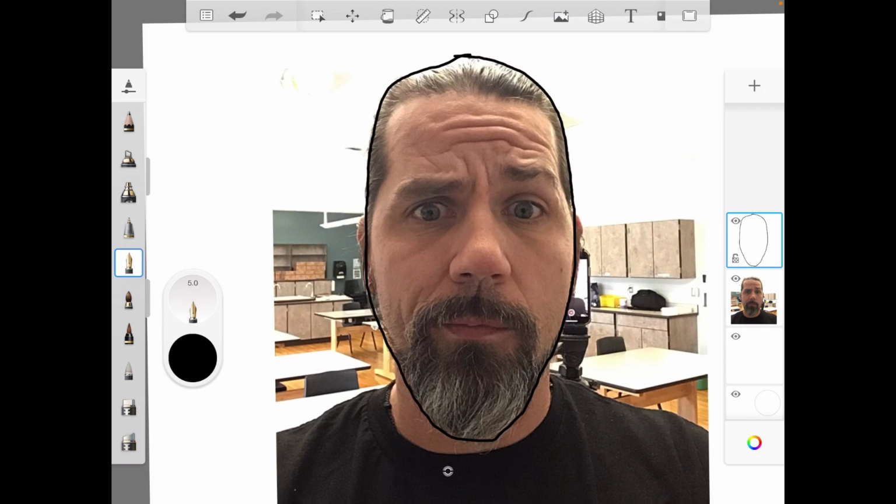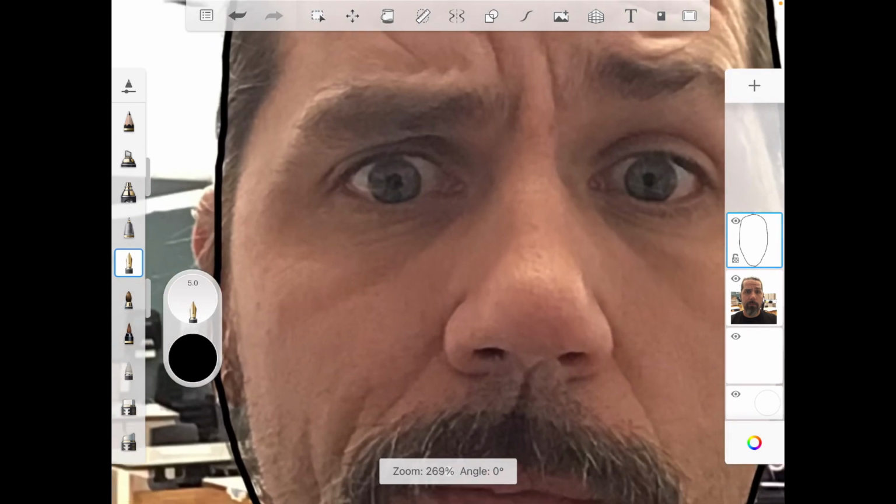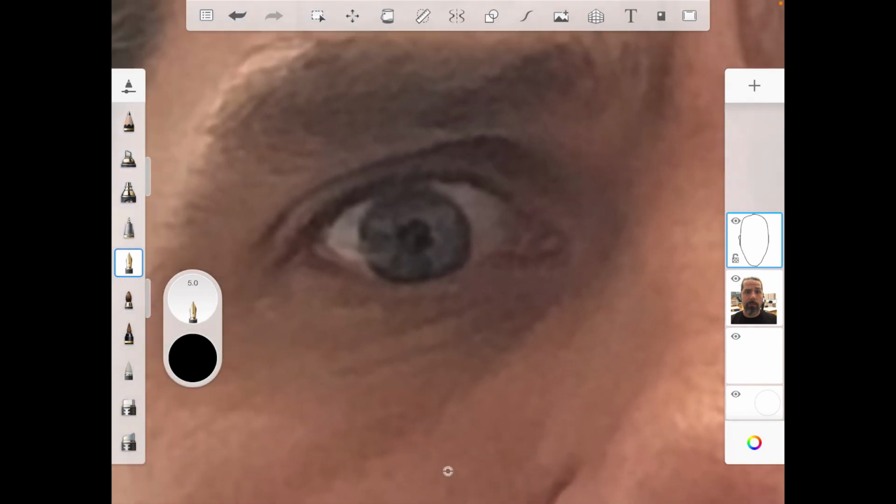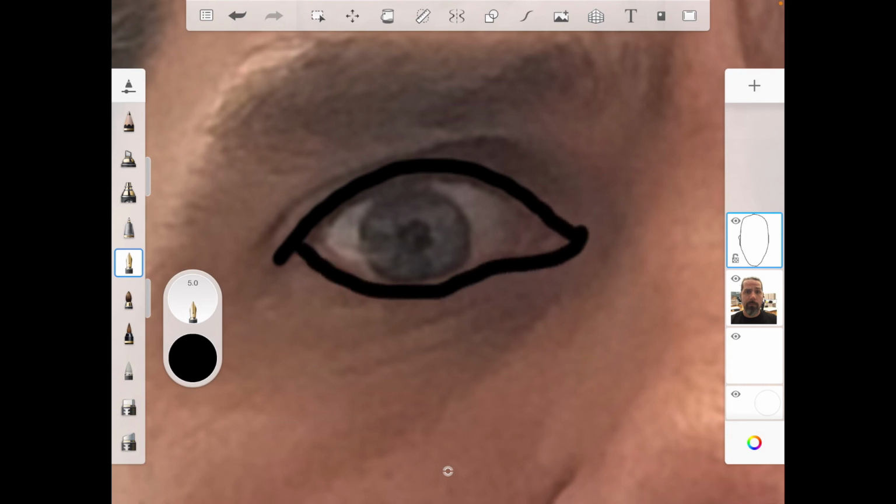All right. Now I want to start tracing more of the details of my face. You can use your fingers to pinch in and zoom in and out, and you want to trace all the different details of your face. The more you zoom in, the easier that can be. So I want to trace the major details of my face.